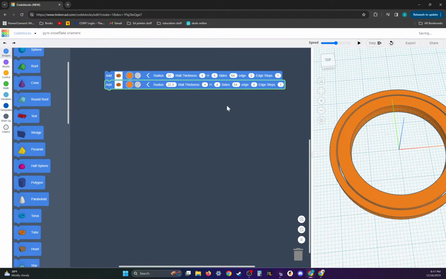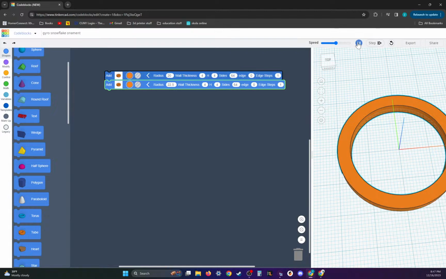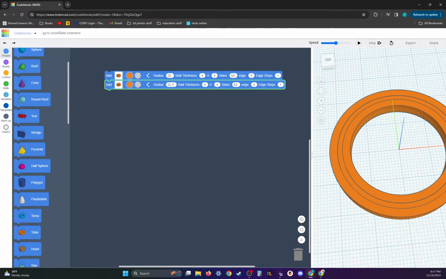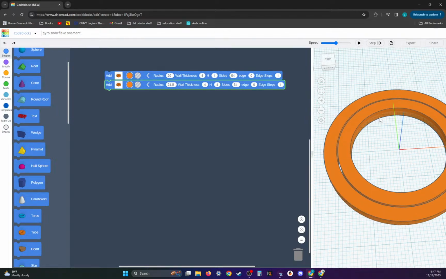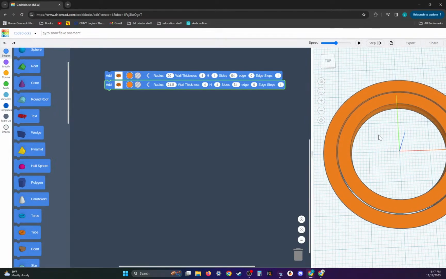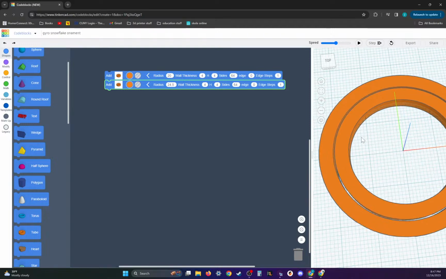So if we've got a wall thickness of 4 here, we'll have to make the radius on this one bigger. Let's try 24.5 and see how that looks. That looks pretty good.